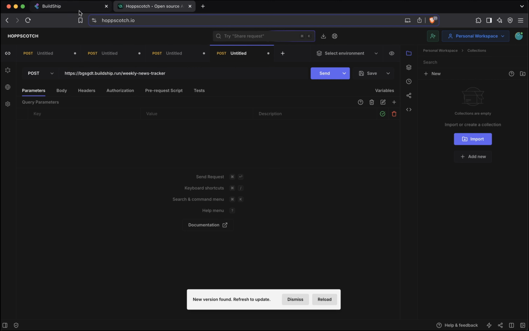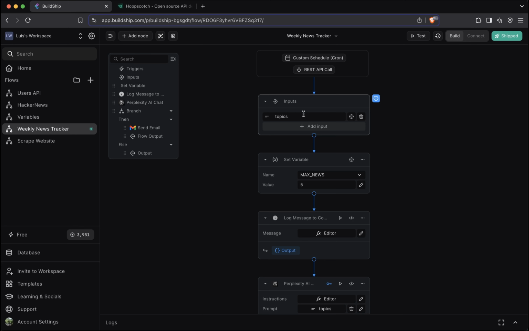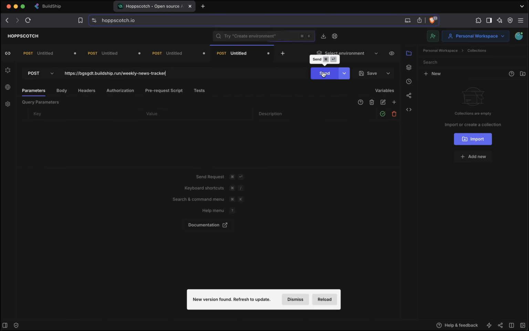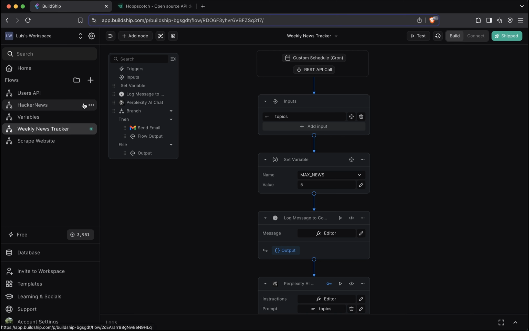We'll need to enter a parameter here in the request. This will be for the topics input. But for now, we'll just send an empty request like this so that we can inspect the request payload in our BuildShip trigger. So we'll send a request. And right now we're getting back an error message, but that's okay. We'll just go back to our BuildShip workflow. We'll go back to our REST API call trigger.